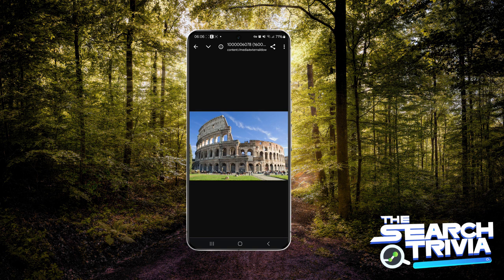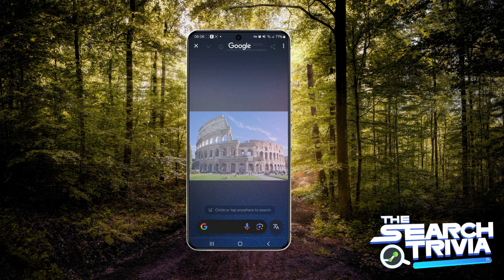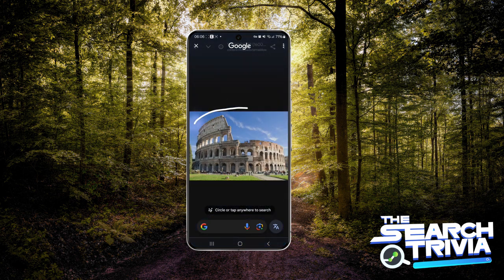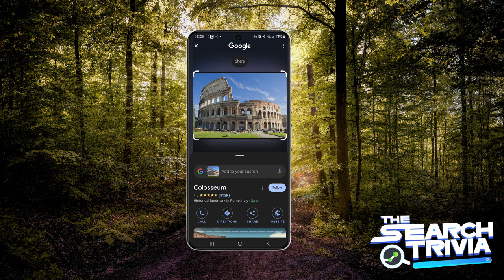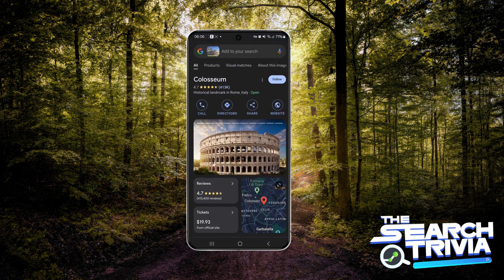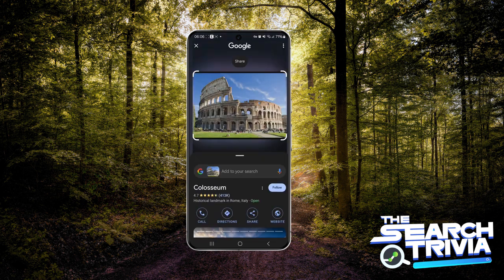This is a handy feature that allows you to search using images instead of words. So for instance, if I wanted to know what this building is, I could just tap my home button and then I could surround it with a circle and Google would search for the image and give me the search results right here.